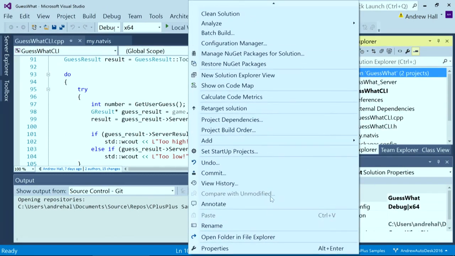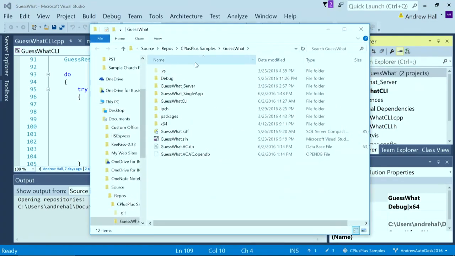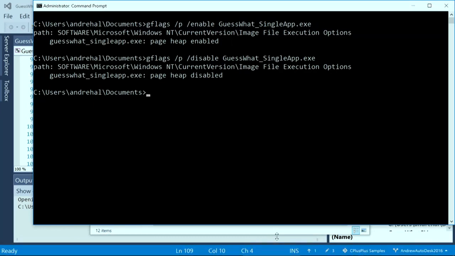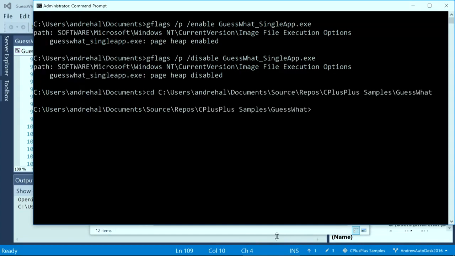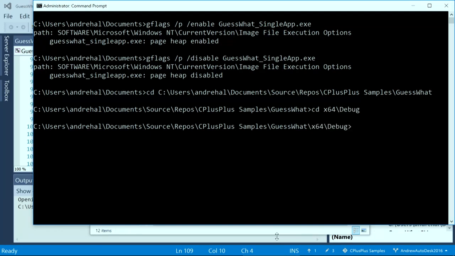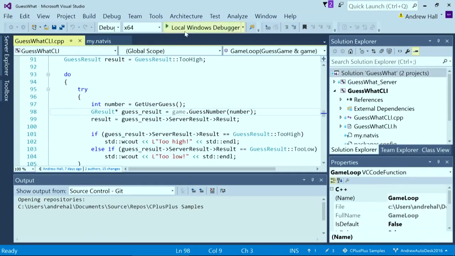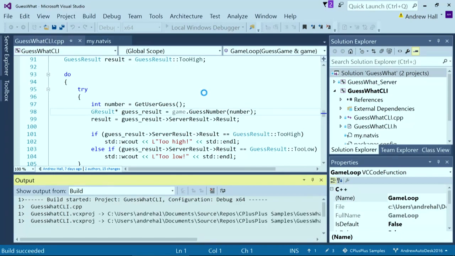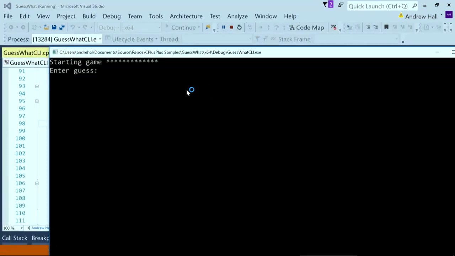I have to start my server here. I didn't start it before this, so let's start that real quick. cdx64/debug, and guess what, server.exe. All right, so that server is going to be running. And so now when I press F5 over here, this particular application should start for me. And now I should be able to enter a guess.